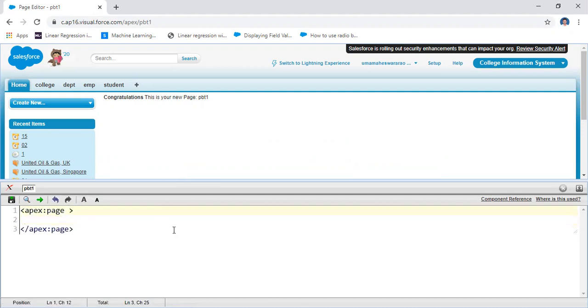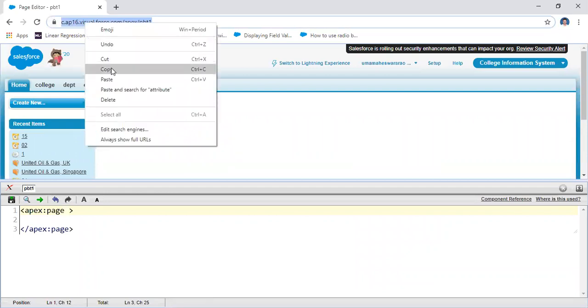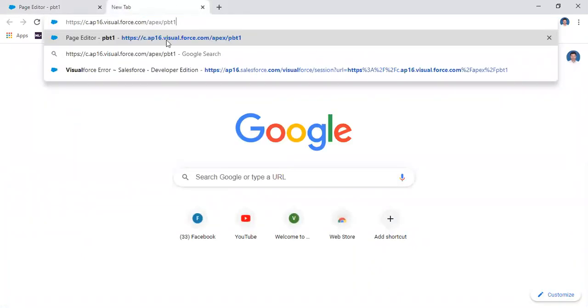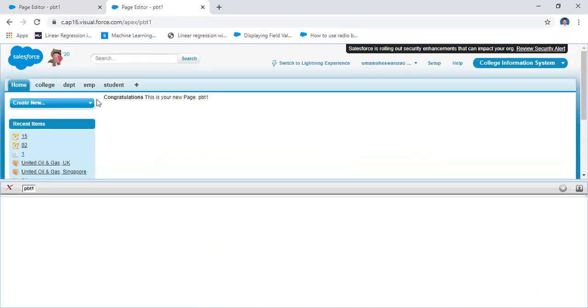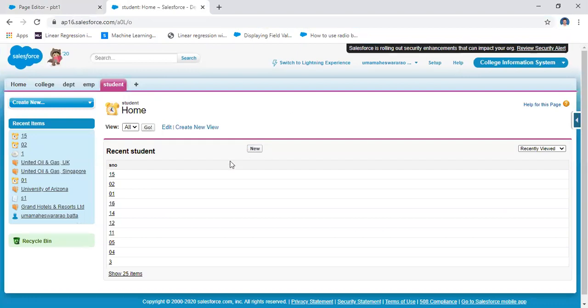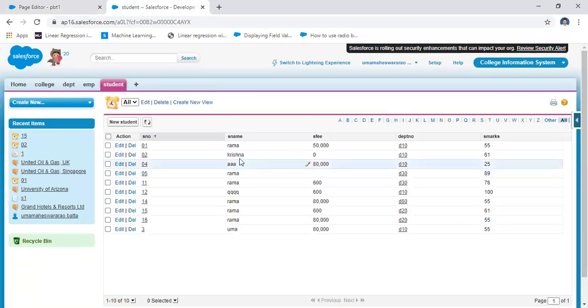Then I'm taking the size. What information do I want to display? Let us assume I want to display the student record. For example, you have a student, and I want to display this particular record. I want to display student number, student name, and then student fees only.